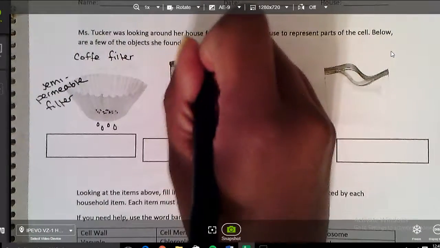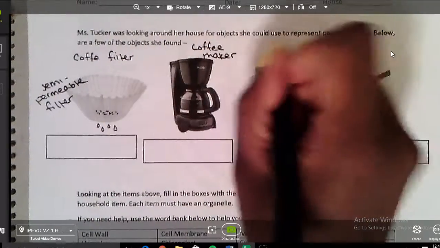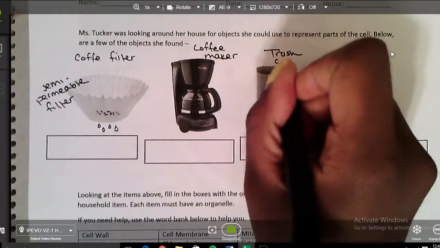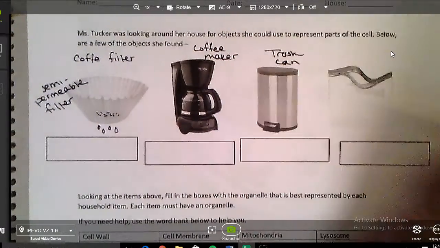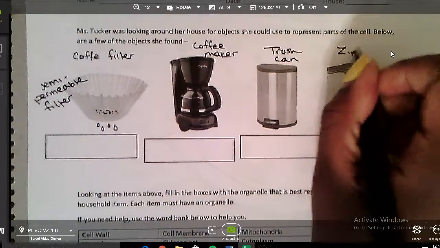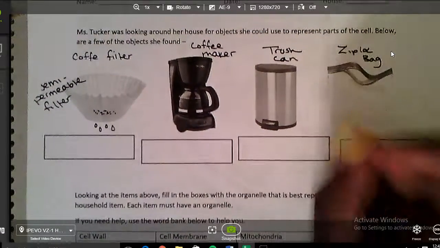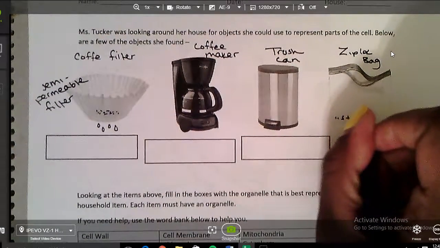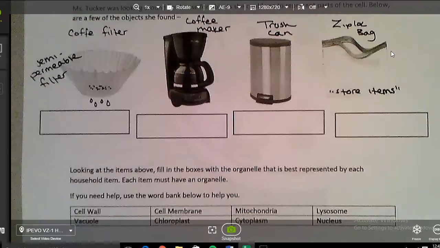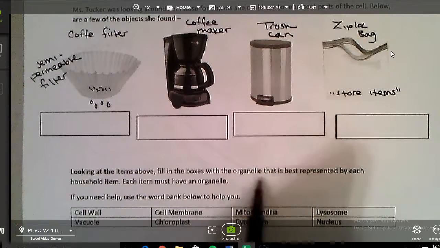All right, this is a coffee maker. Here, you should know what this is. Trash can. We could also call it Brazil house, but you know, whatever you want to call it. Here we have a Ziploc bag, which we know is used to put things in or store items. Hint, hint.